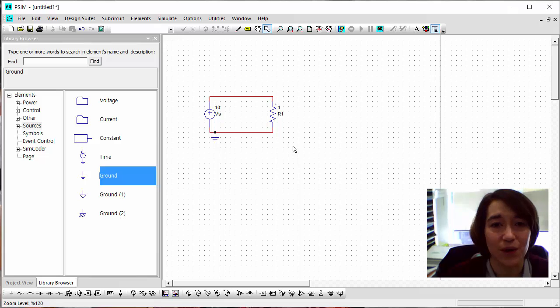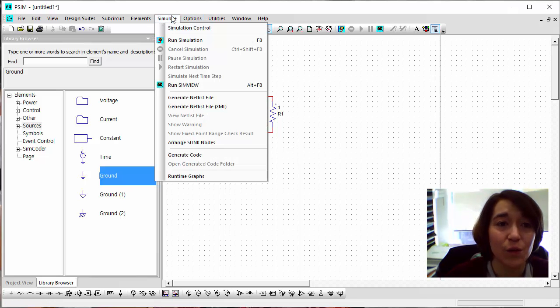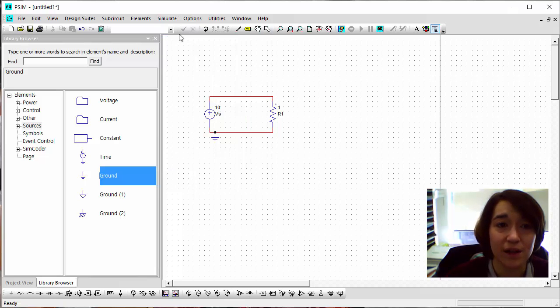But we need 2 more things. To run this simulation, we need a control block. So this is simulate. If you go to this block, so control, simulate control, click on this, and you'll see you get this little clock thing.